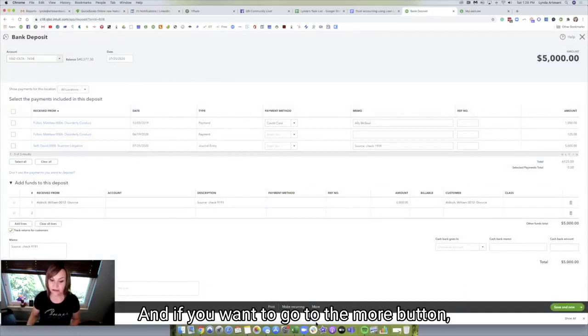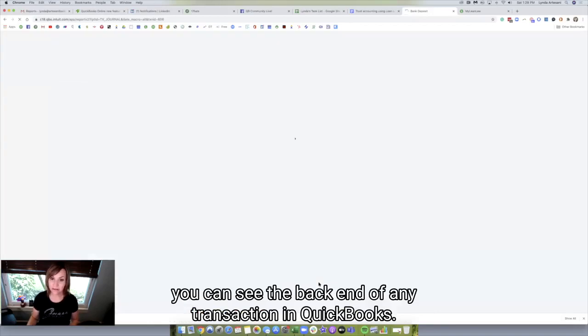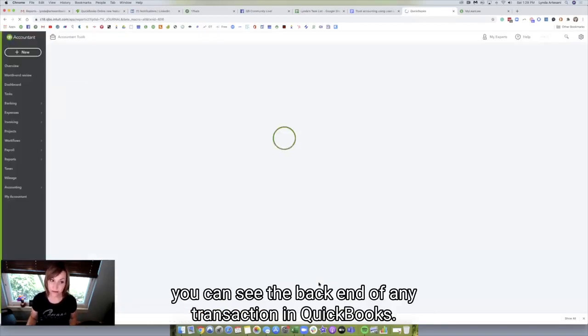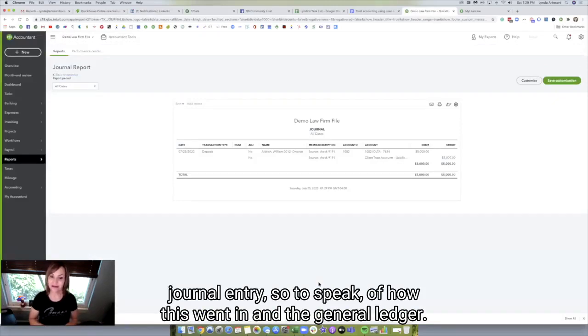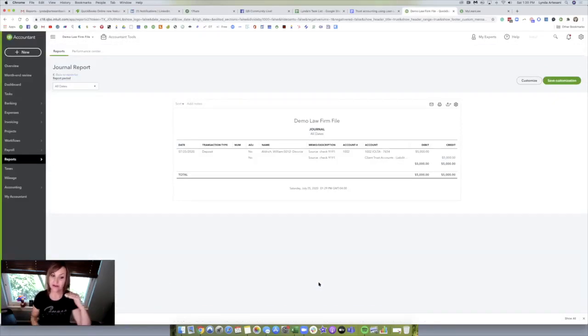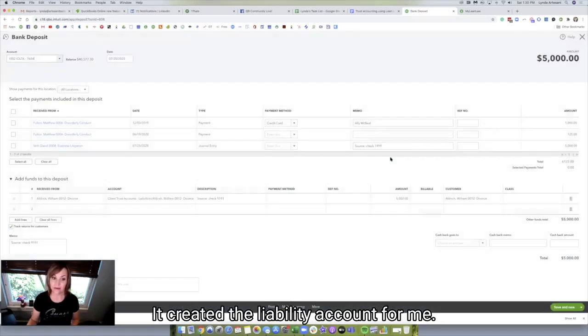And if you go to the More button, which is part of the QuickBooks Transaction Journal, you can see the back end of any transaction in QuickBooks. So it's going to show you the journal entry, so to speak, of how this went in the general ledger. The deposit happened in IOLTA, and it happened on the trust liability side. It created the liability account for me.